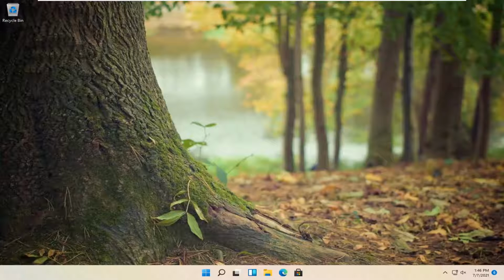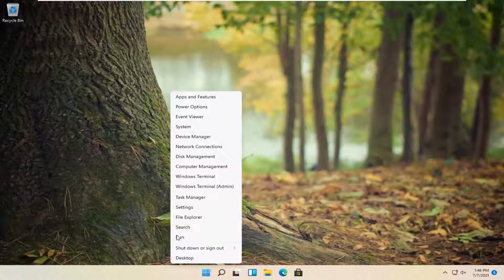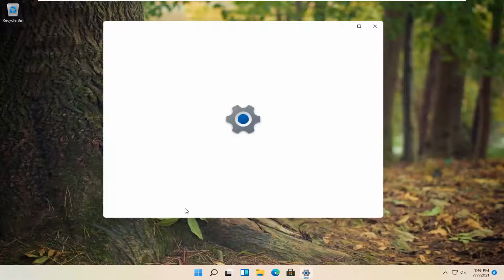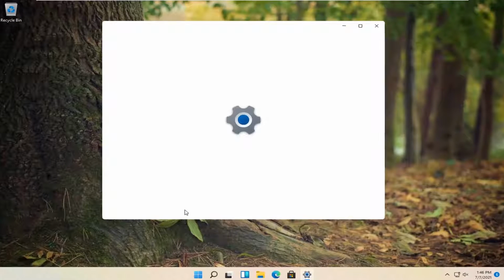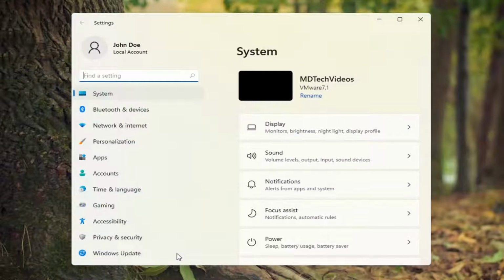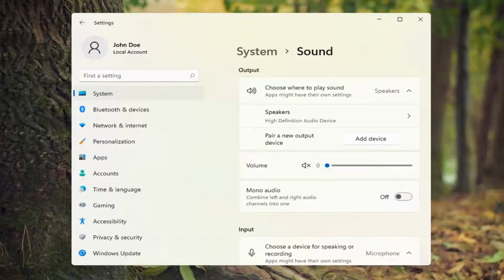So all you have to do is right click on the Start button, and then you want to select Settings. Select the sound option on the right side. Again, this should be under System and then select Sound. You can search for sound in the search as well.